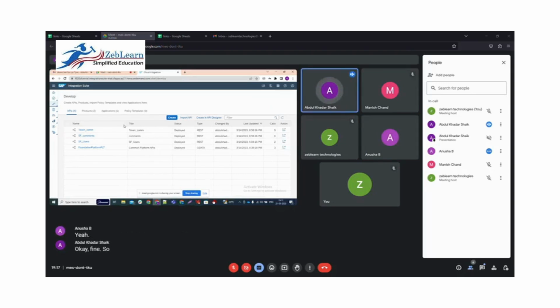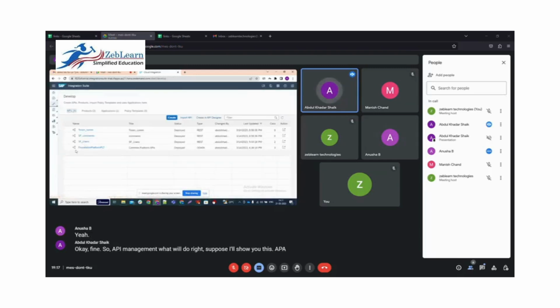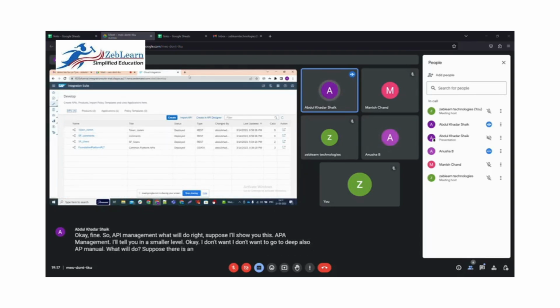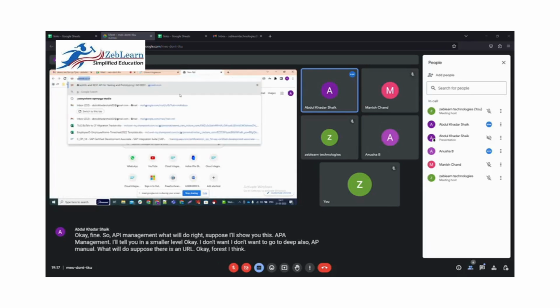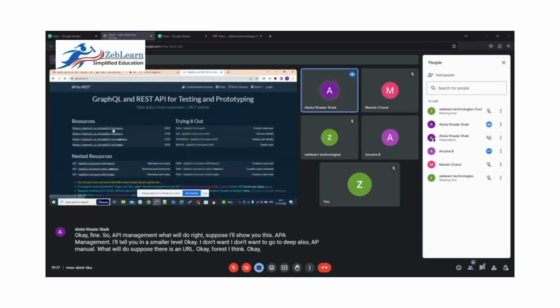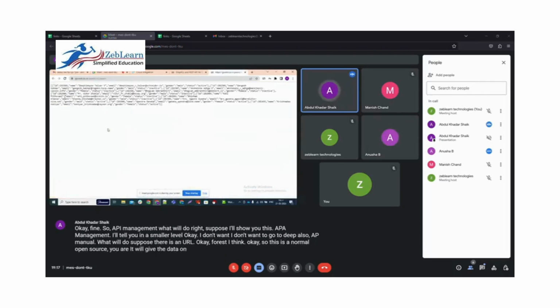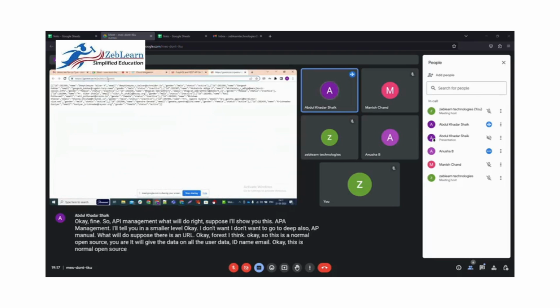So API management, what will it do? I'll tell you at a smaller level. I don't want to go too deep also. Suppose there is a URL, I'll say GoRest. This is a normal open source URL. It will give the data on all the users: ID, name, email. This is an API which gives the data of users. You got me, right? Yeah.